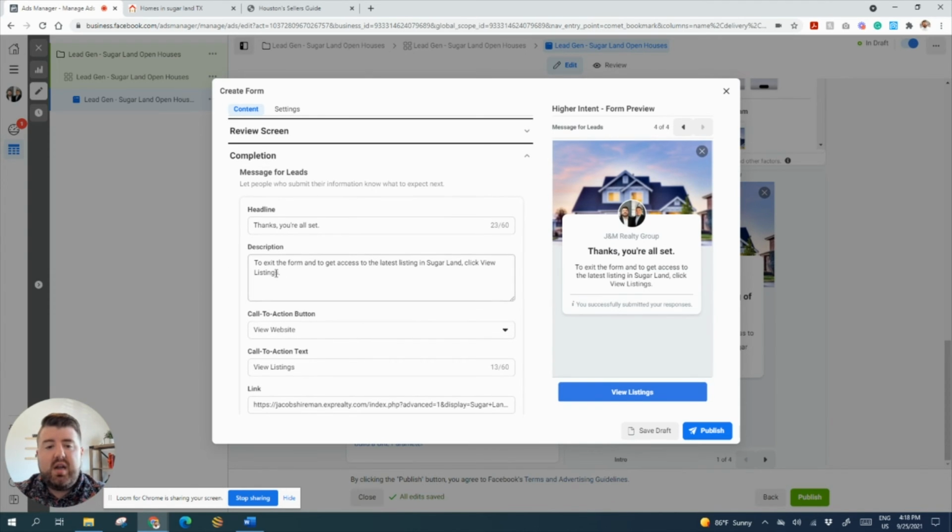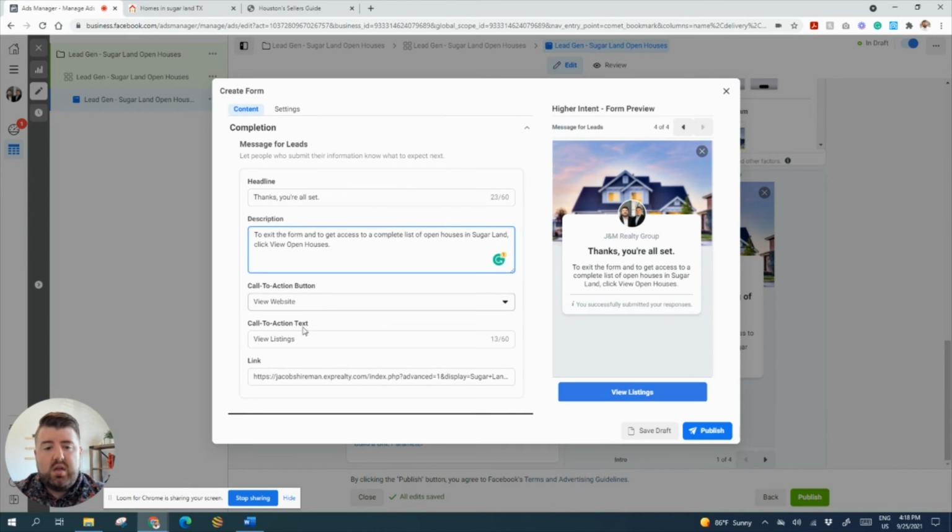It says, thanks, you're all set to exit the form and get access to the latest. We'll just say, how about get access to a complete list of open houses in Sugar Land. Click view open houses. So this is right here. So the call to action will be view open houses.